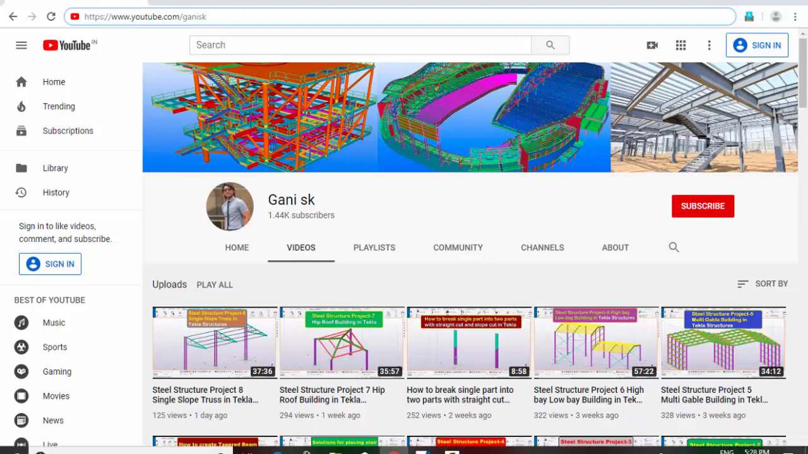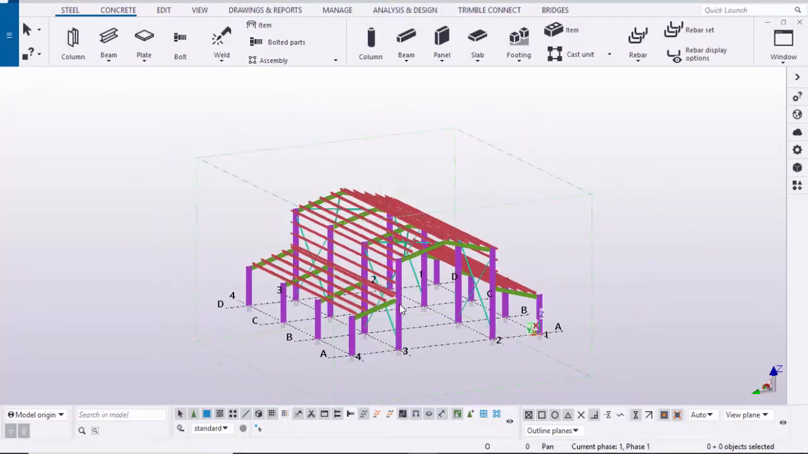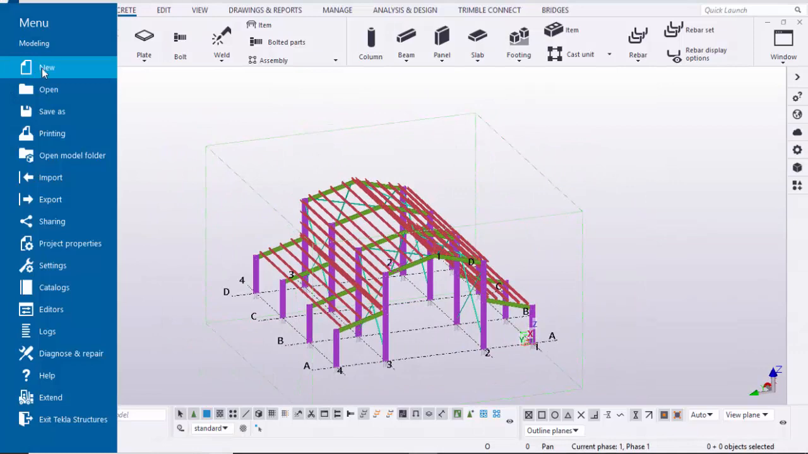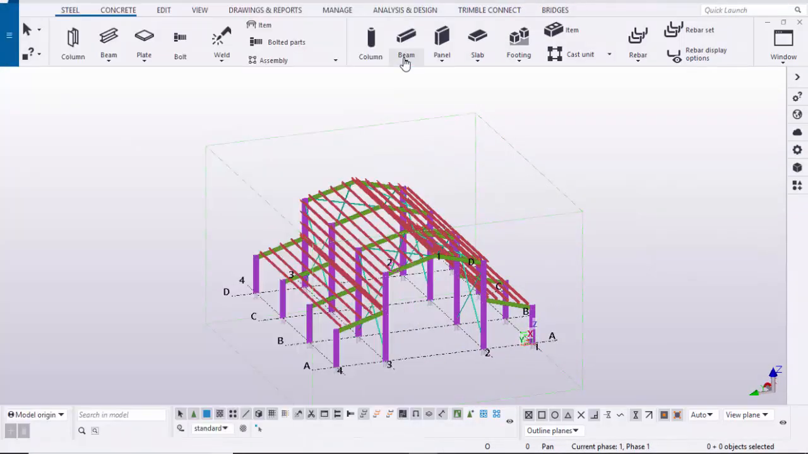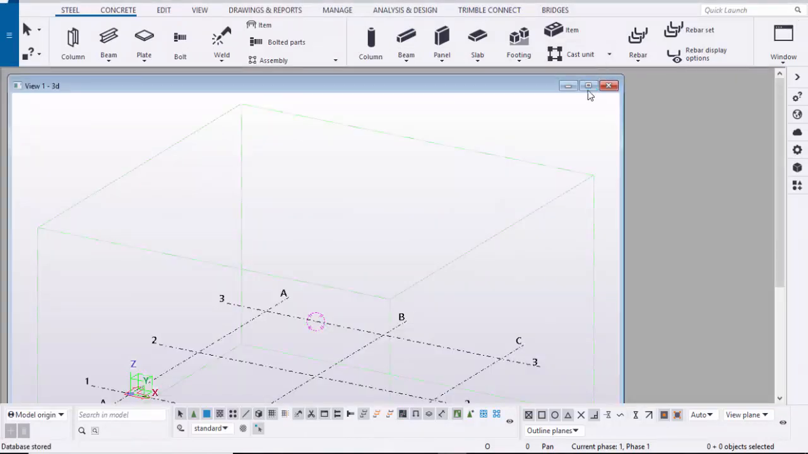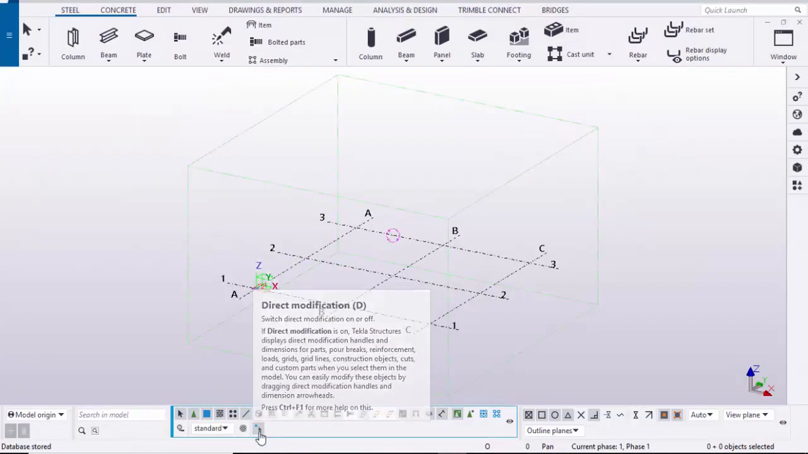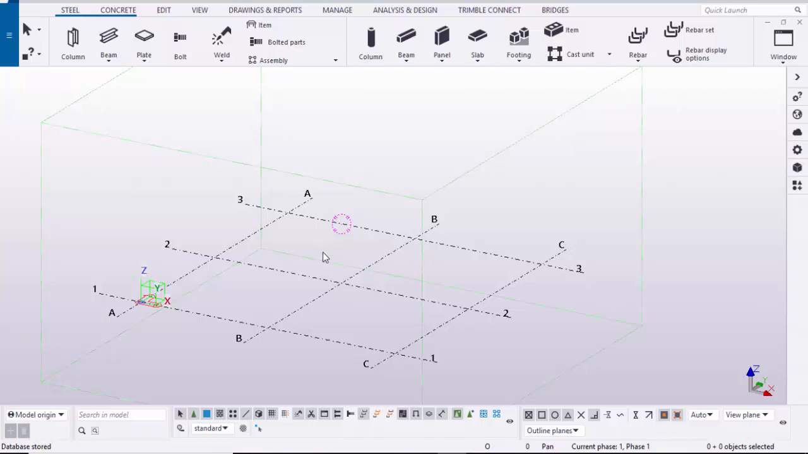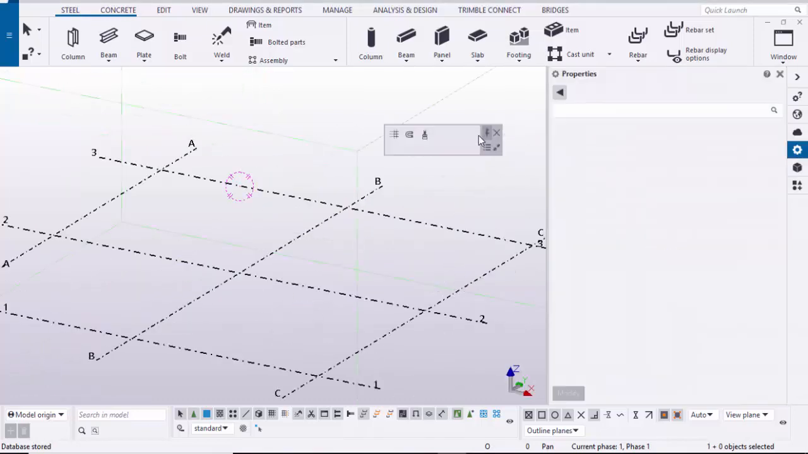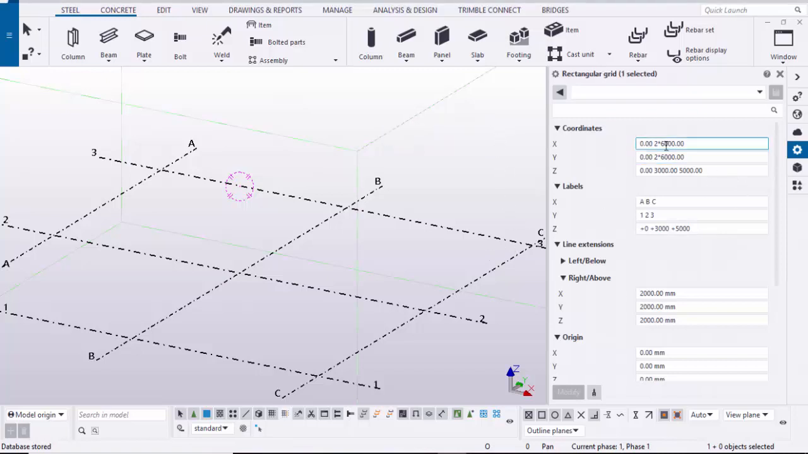Okay, let's start. Before going to create this type of project, I'm going to take a new file. So go to menu, click on new, click on create. Yes, maximize this window and deactivate this option, direct modification. And now we're going to edit these grids. So double click on grids and close it, and come here.